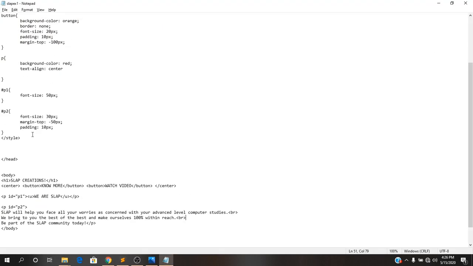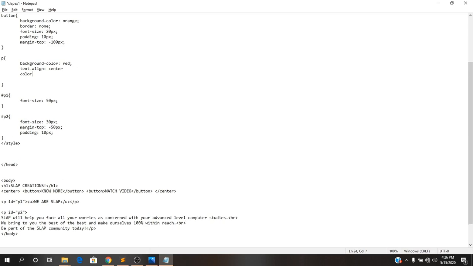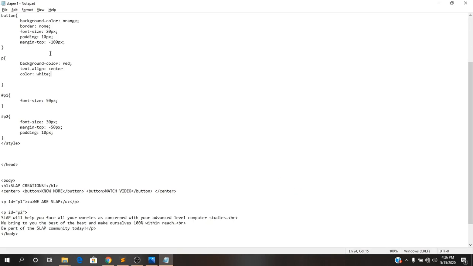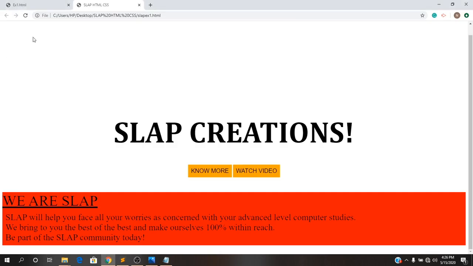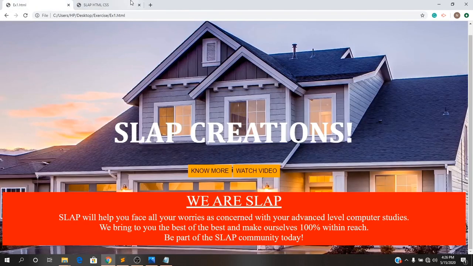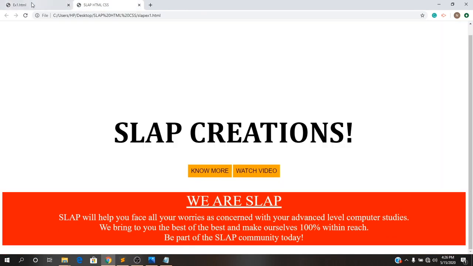So what I'm going to do now is change the color in the general paragraph tag, change it to white. Sorry, I omitted the semicolon here. Save that. Good. That is exactly what we have. If you see, everything is changing, except what we have at the edge.